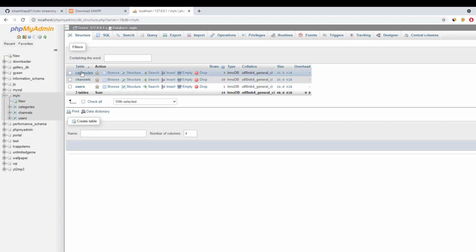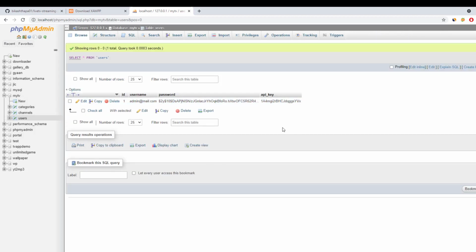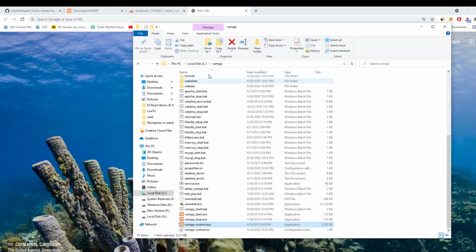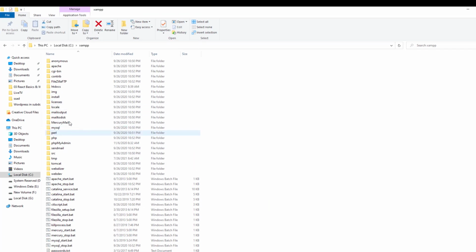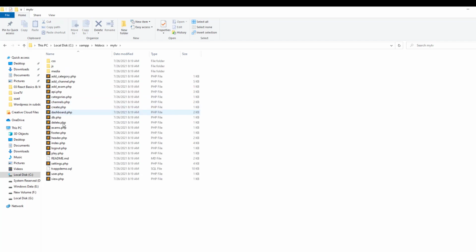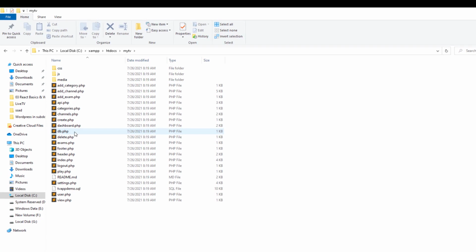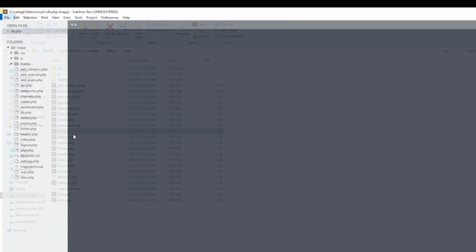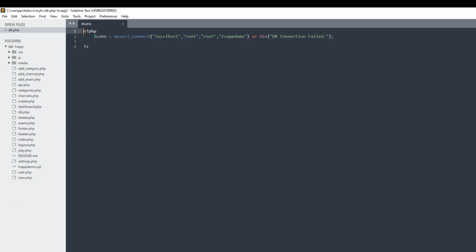And if you go here, click on this mytb, you should see these categories, channels and users. So by default we have this user. Now let's go back to our source code once more and go to htdocs, go to mytb, and here you should see this db.php file. And if I open this file, we have this mysqli_connect command here. And here I am using root as a username and root as a password.